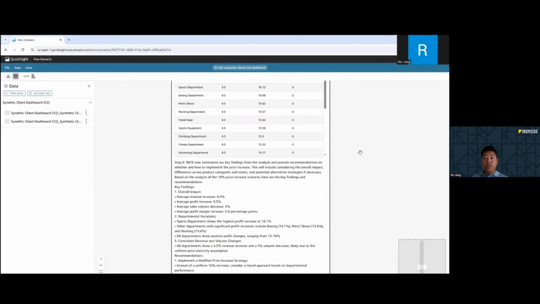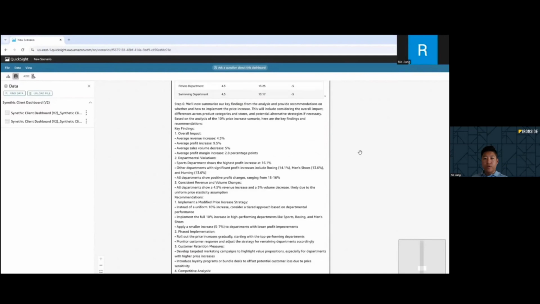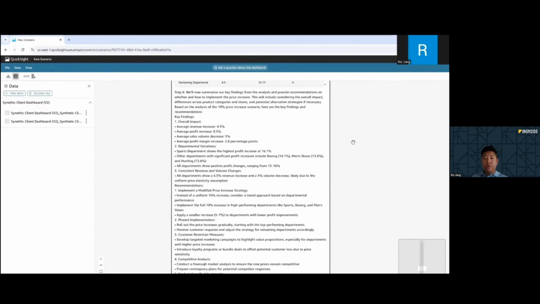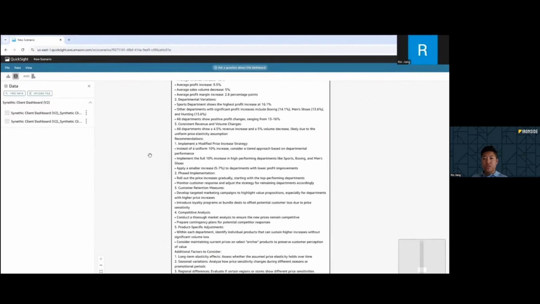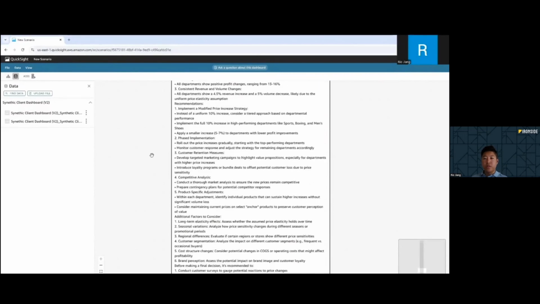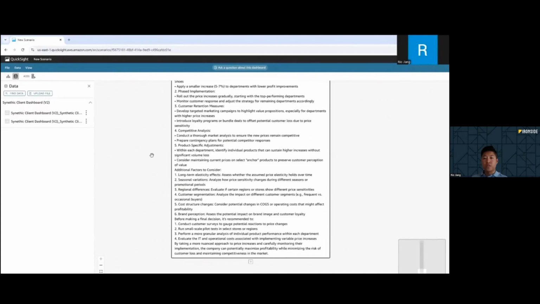on how a 10% increase in price can affect our performance. It is showing that the average revenue will increase by 4.5%, and our average profit will increase by 9.5%. However, the sales volume will decrease by 5% due to price sensitivity. It also shows us different variations between departments, and also includes a competitive analysis and additional factors to consider.